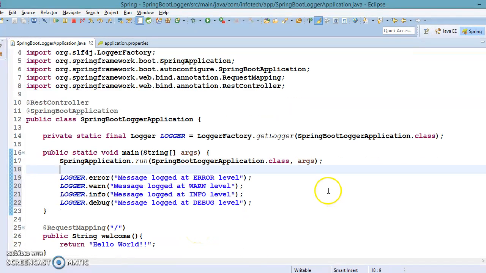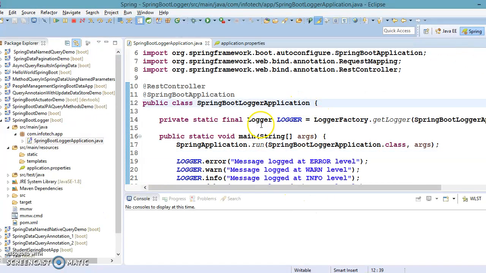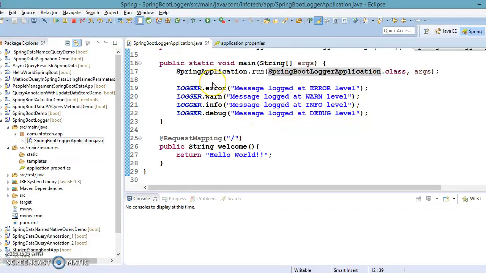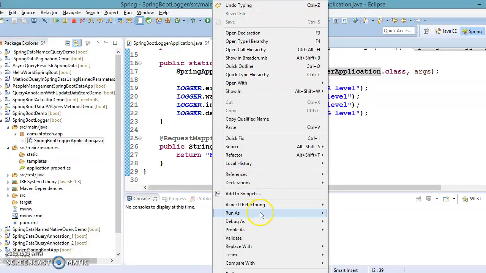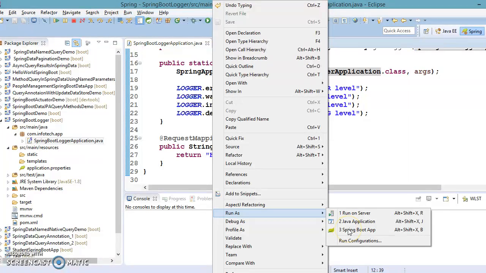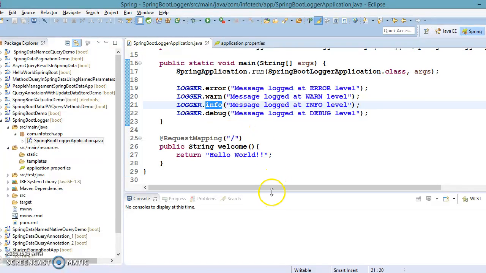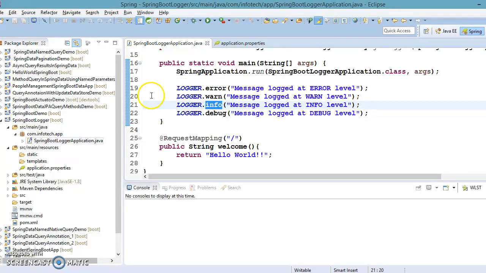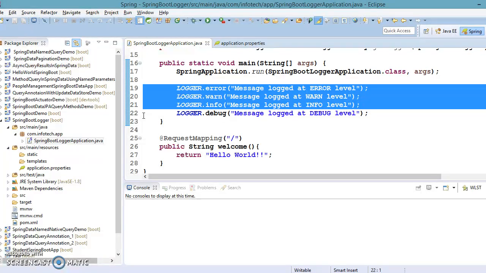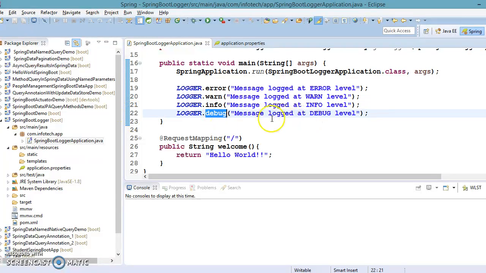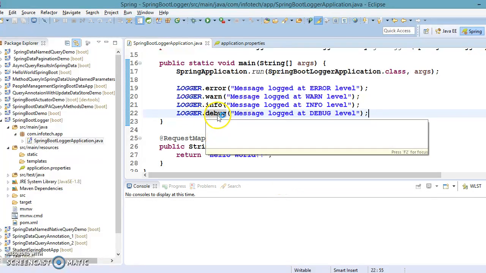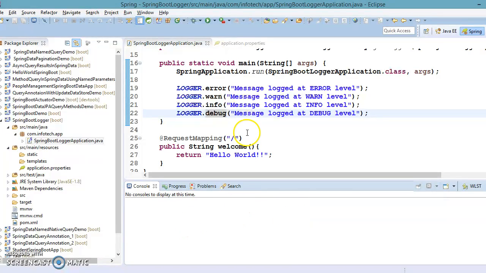Let's run this application and see. The default logging level is info in a Spring Boot application, as we have discussed earlier. If I run this application, you can see on the console we have four logger messages at different logging levels: error, warn, info and debug. As I said, info is the default logging level, so we'll get the messages printed by these upper three levels, but we'll not get the message printed by the debug level, because info is more restrictive than debug. That's the reason.